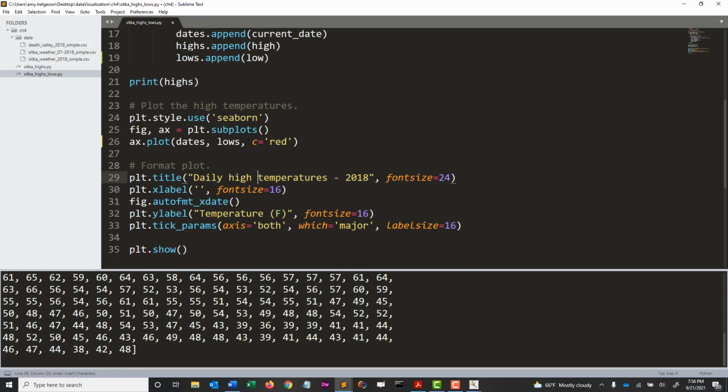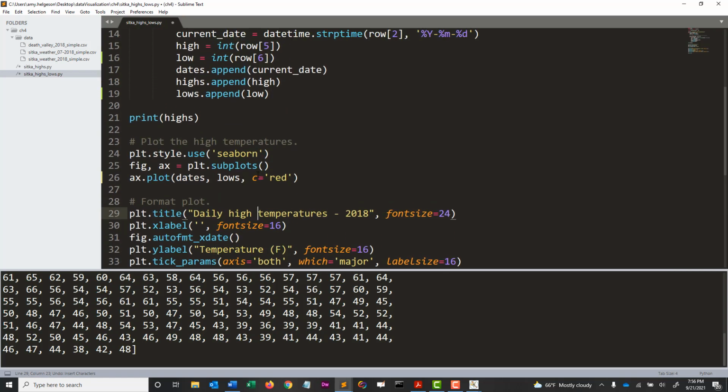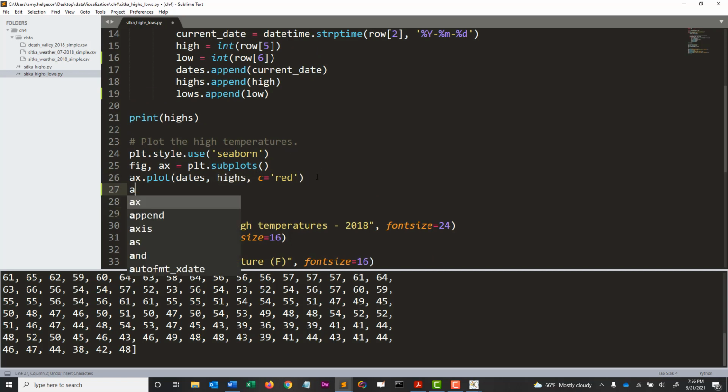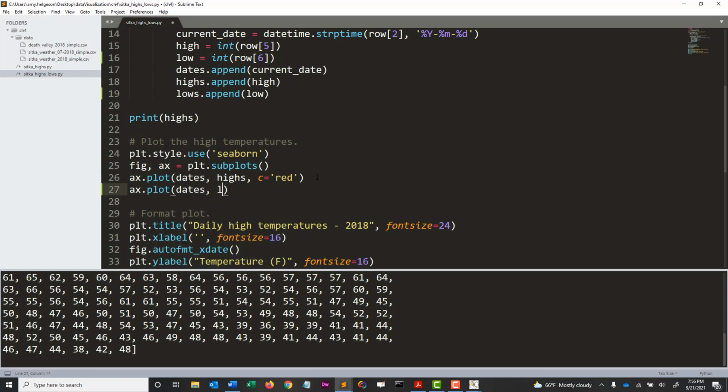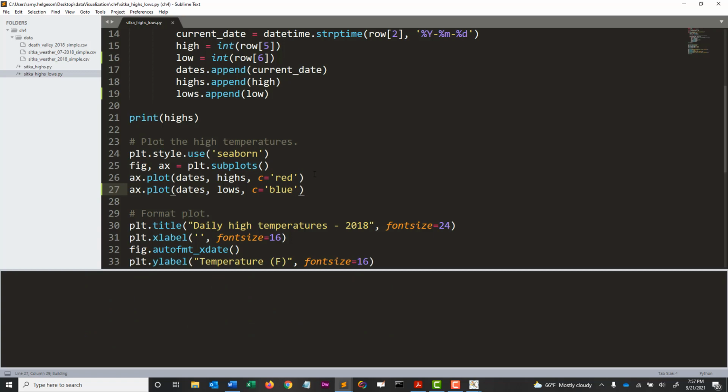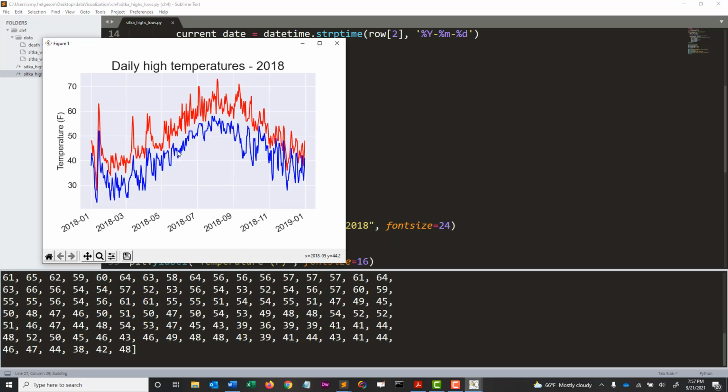Okay, xlabel, ylabel. This one stays as highs, and I need to include a new line for lows, and the color is going to be blue for this one. That's going to look better. Now we have our highs in red and our lows in blue.